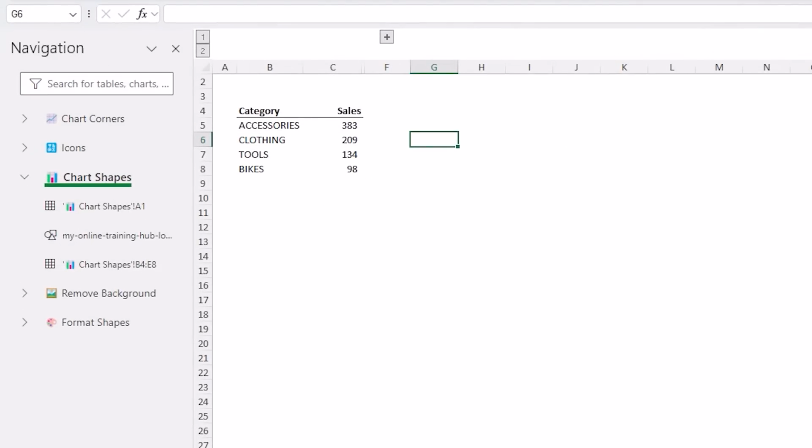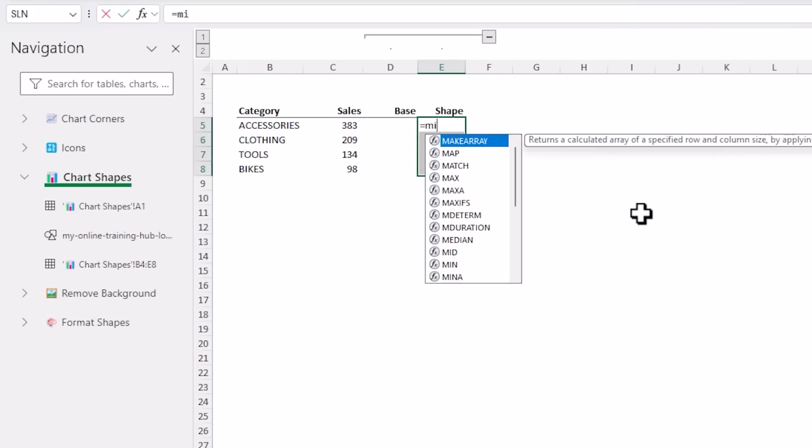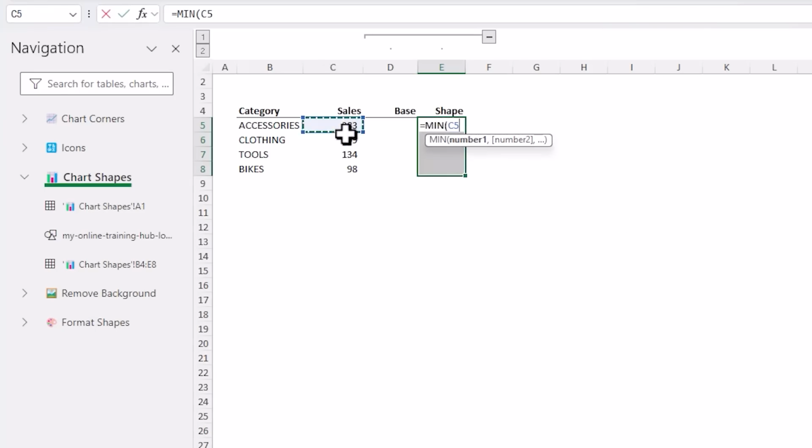Here I have my sales data. Now the first thing I need to do is split it out into the base value and the shape value. The shape is just going to be the minimum of my sales values. And press Control and Enter. And then the base is going to be my total sales minus my shape value. I'll just copy that down.